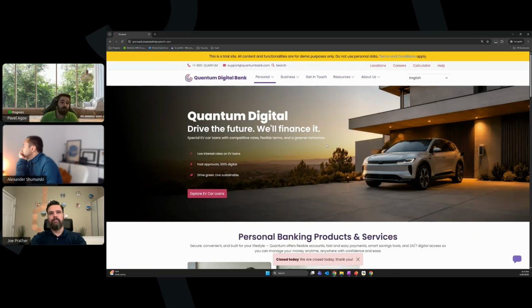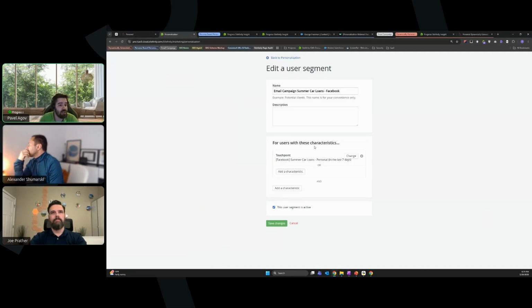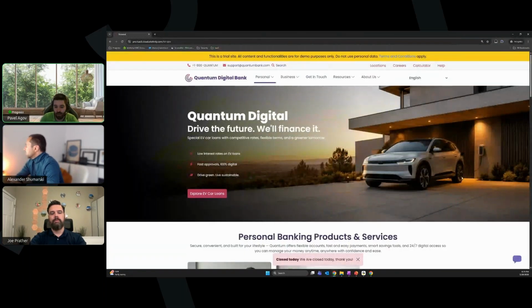Now, again, going back to something that both Alex and Joe mentioned, we don't want to pigeonhole our visitors into this persona. We don't want to only keep offering them EV car loans for the rest of their journey with us. So this is actually something that we can control. When we're building out this personalization, we can only track if they visited the landing page in the last 7 days. So at most, this personalized campaign shows for them in a period of 7 days. And if they never click that landing page again, they never take any follow-up actions to confirm their interest in car loans, we revert back to the basic Quantum digital bank scenario.